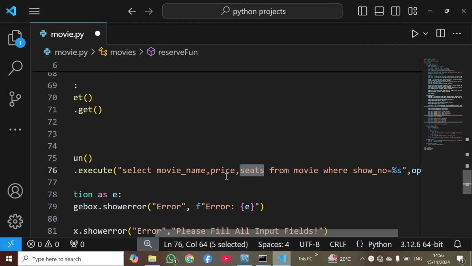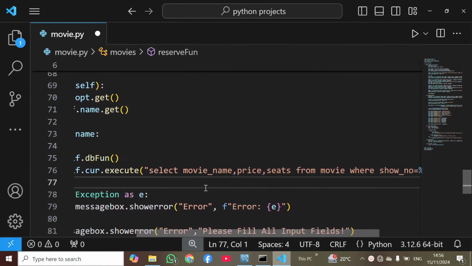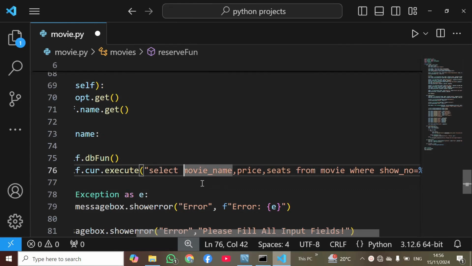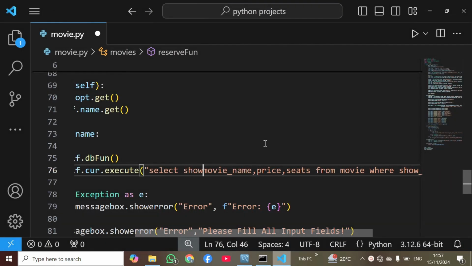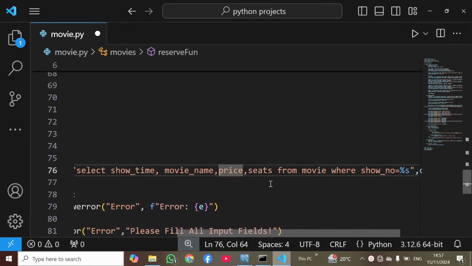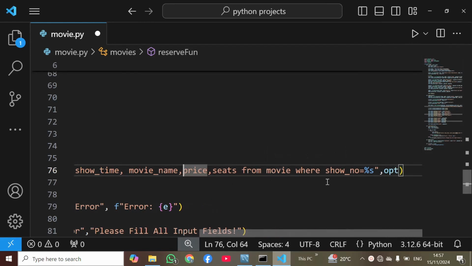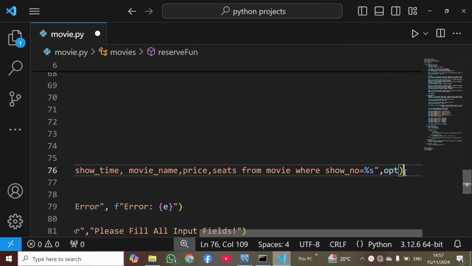I can also select the movie timetable, but I think I do not need it. Okay, I can select it. So here I will use time. What was the name? This is show time, so I will use show underscore time. So we are selecting show time, movie name, price, and available seats from the movie table where show number is equal to the option that was selected by the user, as the user can select first, second, or third.